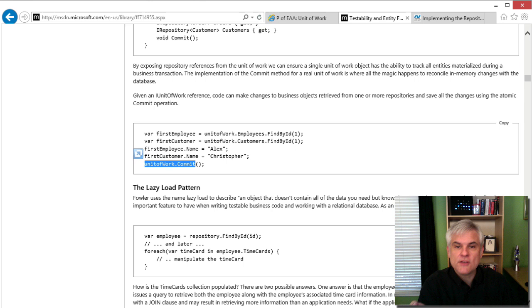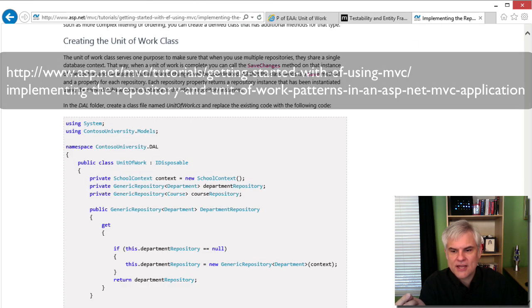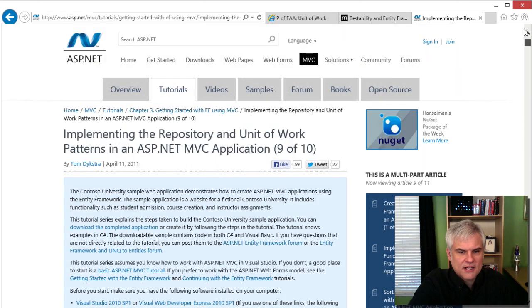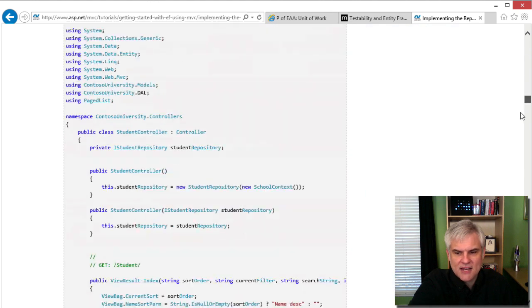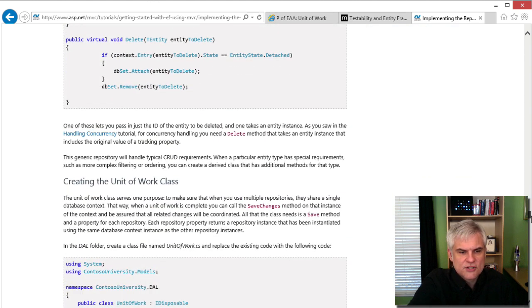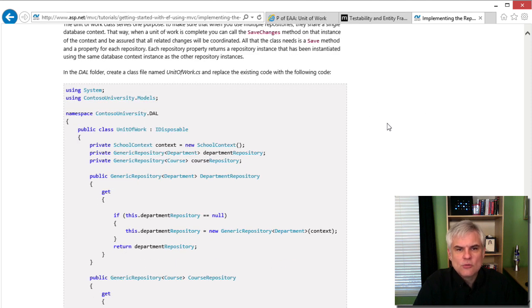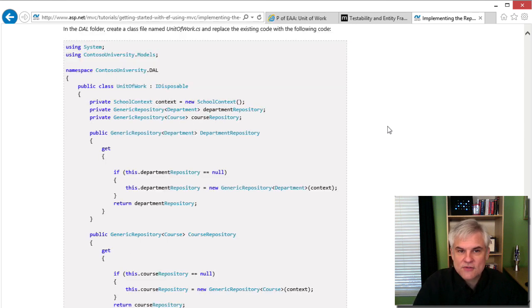Another implementation of the unit of work can be found in this article that you're familiar with. Implementing the repository and unit of work patterns in an ASP.NET MVC application, 9 of 10, right? Remember that, we've used it several times now. So if you scroll down about 70% of the way, you see there's this creating the unit of work class section. This example is returning IEnumerables of Entity Framework classes, not POCO DTO objects, or plain old CLR data transfer objects. So I'd have to deduct a few points for that.